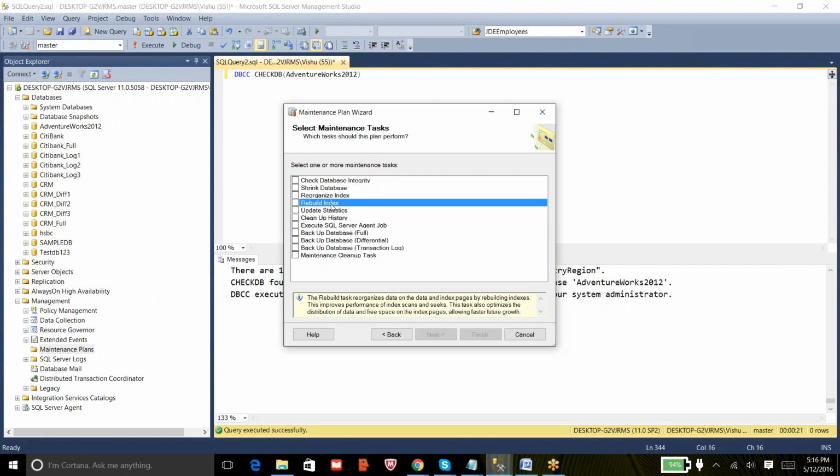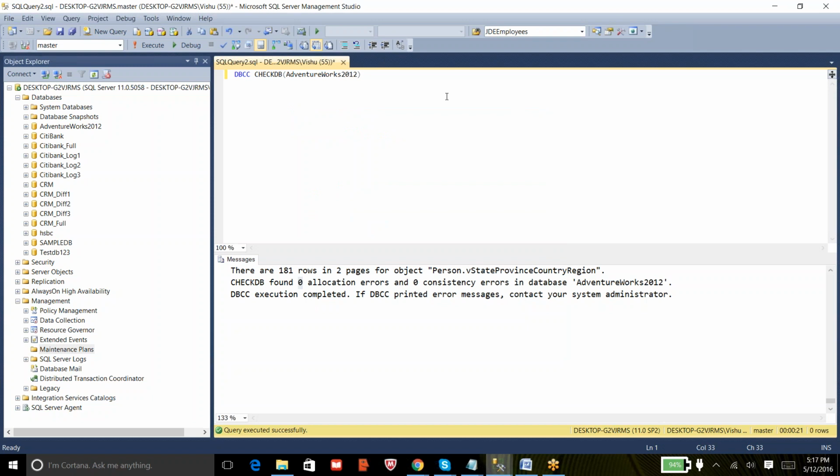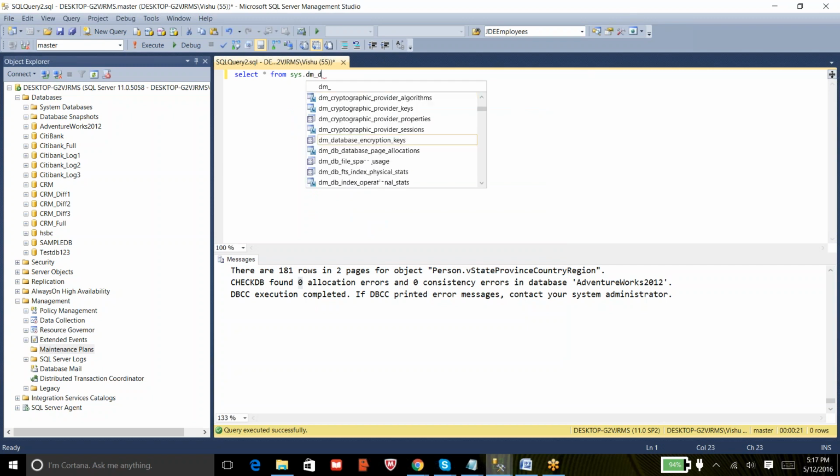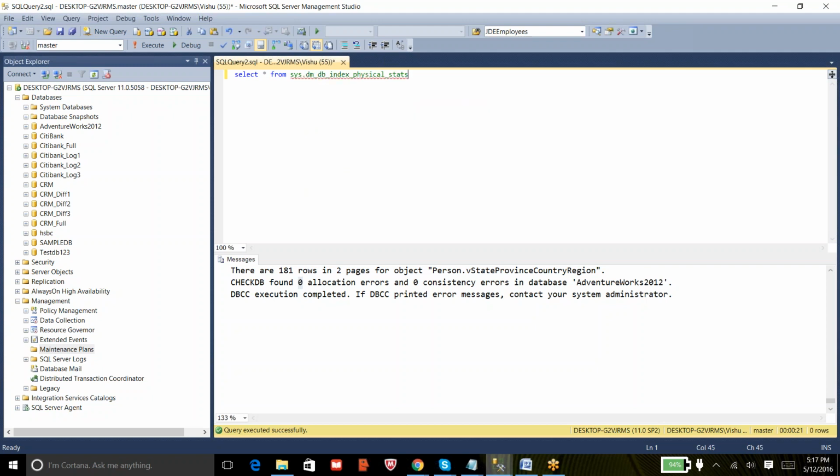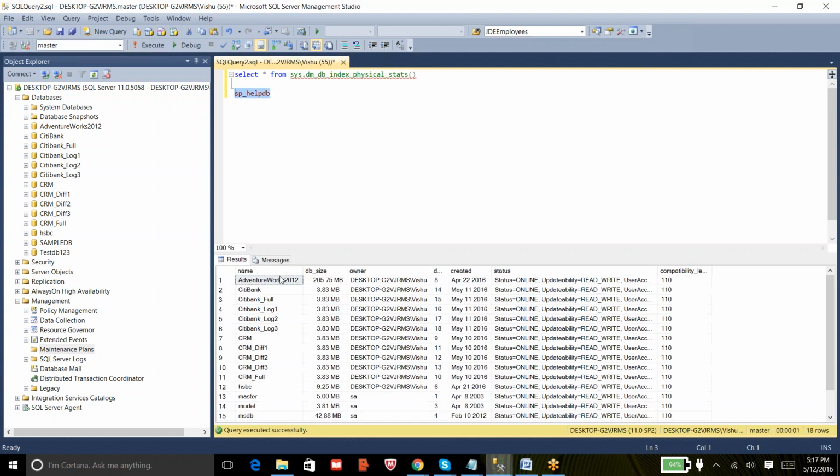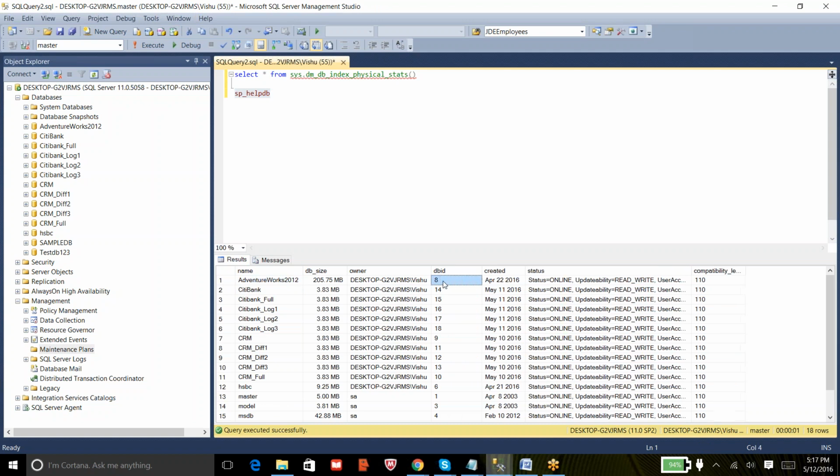So how do we check whether my index is fragmented or not? You can use a system DMV: select star from sys.dm_db_index_physical_stats. This is a DMV, and you obviously need to remember it. Within parentheses, the first thing we need to provide is the database, the database on which you want to find out the fragmentation. So we need to provide the database ID. I need to check what ID the AdventureWorks database has. For AdventureWorks, the ID is 8.